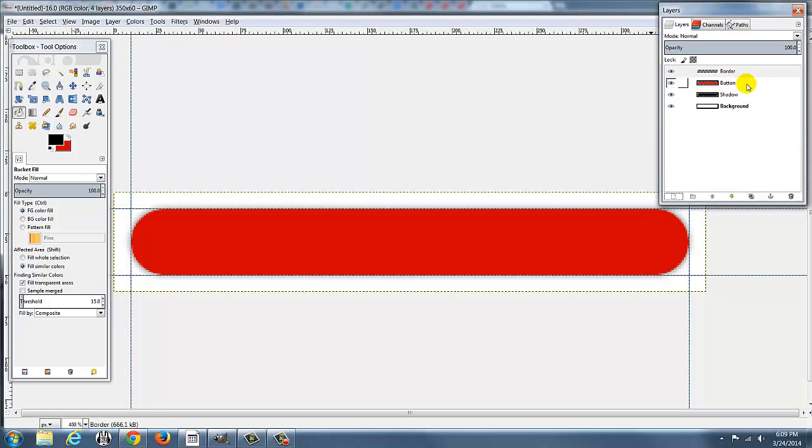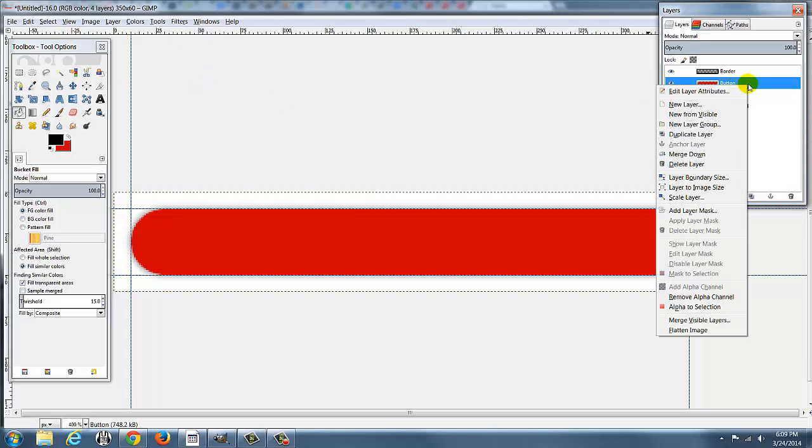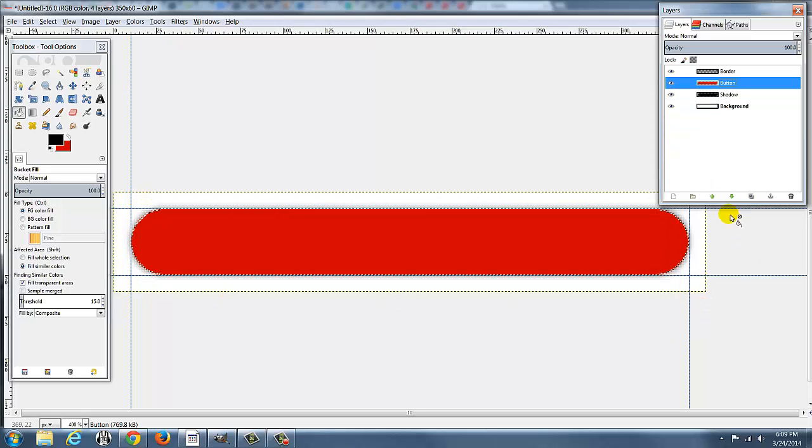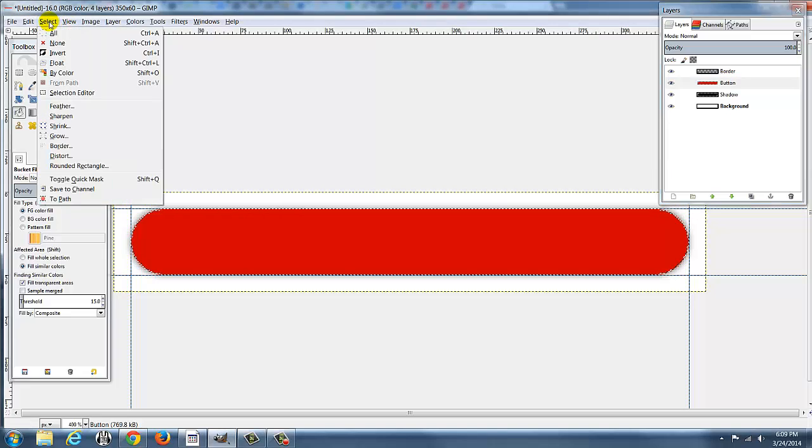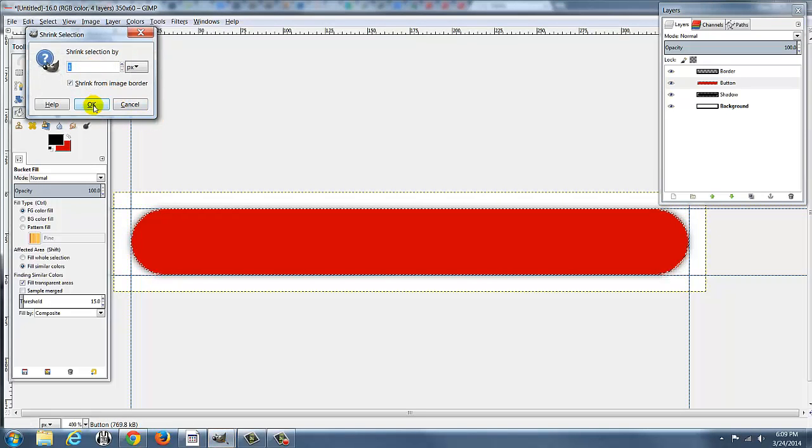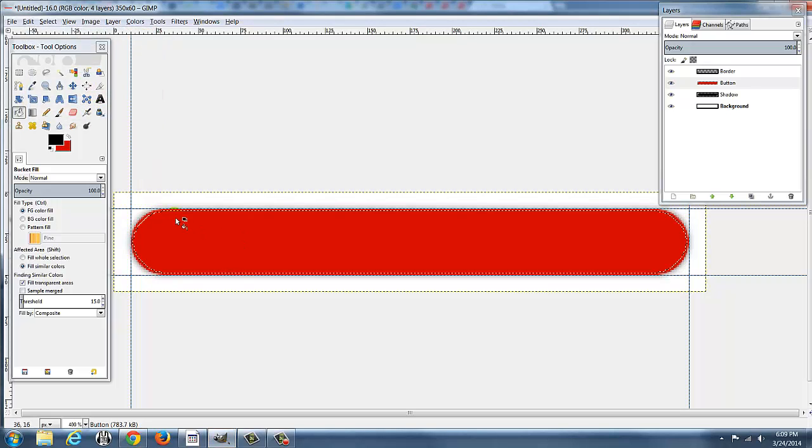Then I'm going to go over top of the button layer. I'm going to right click and I'm going to say Alpha Selection so it selects it. Then I'm going to go back up here to Select and I'm going to hit Shrink by 1 pixel and say OK. So see, now it's on the inside of my button. Then I'm going to go back up to this layer. I'm going to name this layer Highlight.